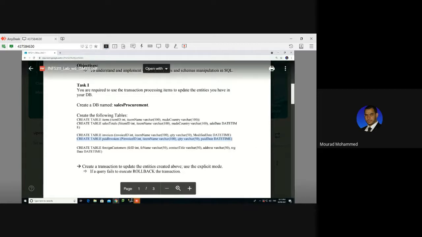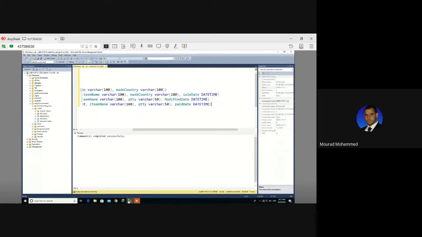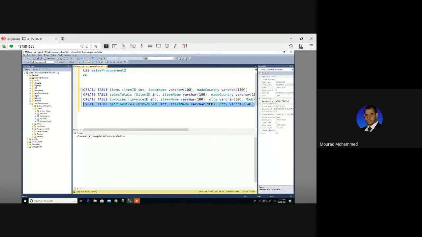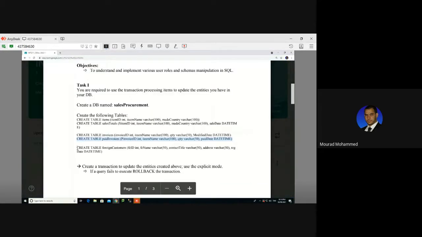Yes, copy, paste. Saying syntactically correct. I'm going to highlight. Execute. Yes, successful. Great. So refresh. Yes, the first one, which is the paid invoices. Here it is. So next. The last one, this one.